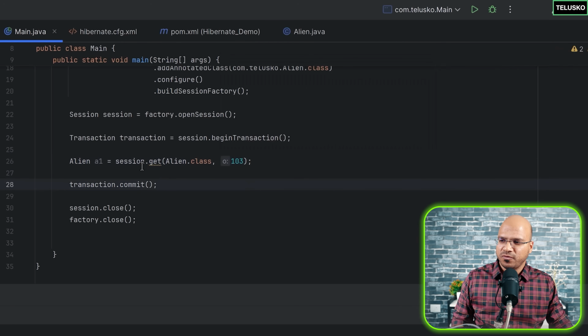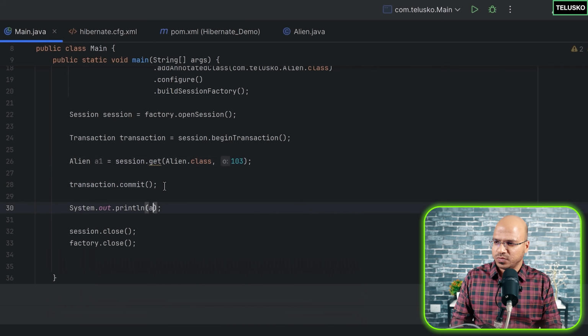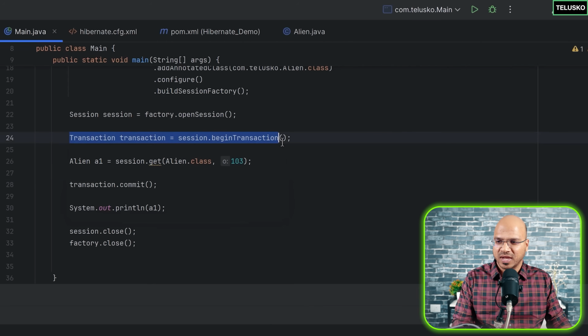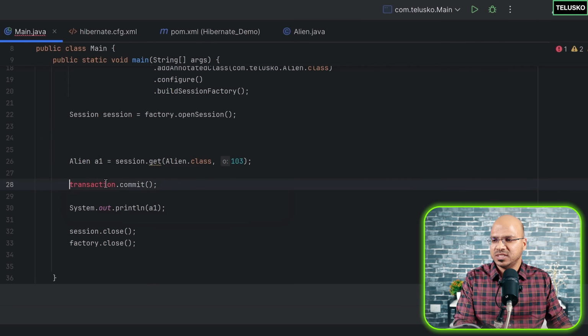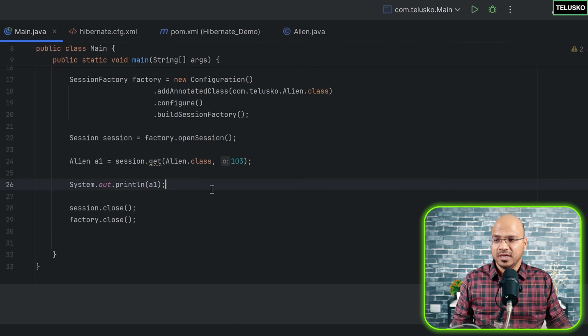So what it will do is call the get method. It will fetch data from the database by firing a query, and that will be stored in this alien. And somewhere here, maybe I want to print the object as well, what we are fetching from the database. But do we need transactions while fetching? The answer is no. Transactions are needed when you are saving, updating, and deleting. But for fetching, you don't need transactions. I will get rid of those things. And let's see if this works.